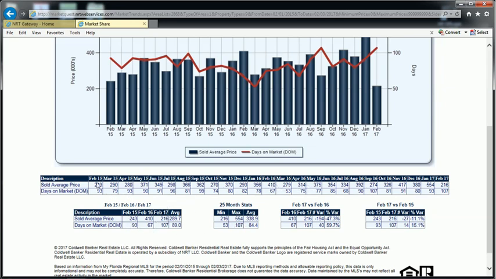So down below, not only do I have the month-by-month numbers, I have February 2015, 2016, and 2017 compared here, as well as the average, the min and the max, and how 17 compares to 16 and how 17 compares to 15.